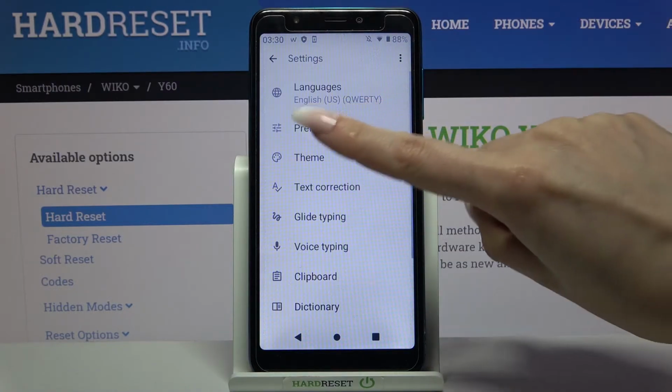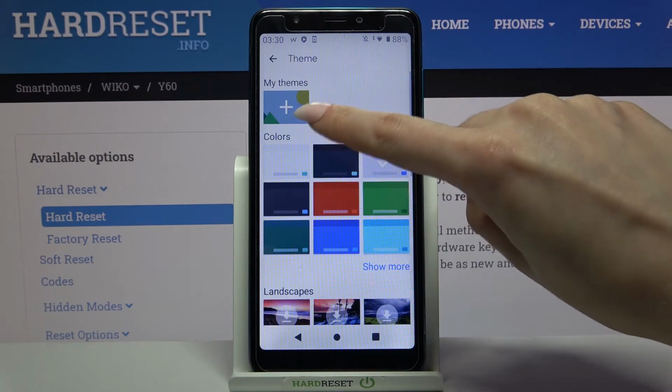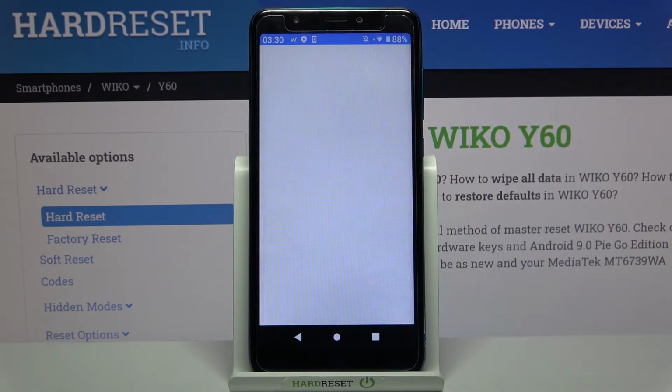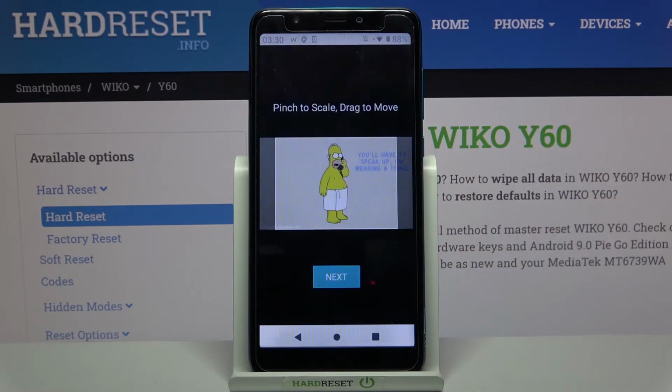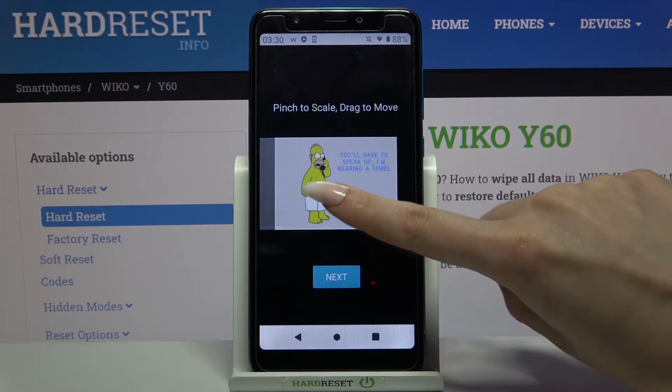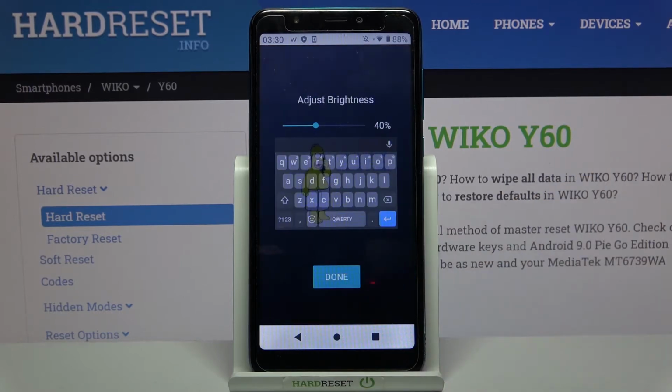Over here you need to tap on Theme and click on this plus sign under My Themes. Then you can select a photo by clicking on the chosen one. Pinch it to scale and drag it to move. When you're done, click Next.